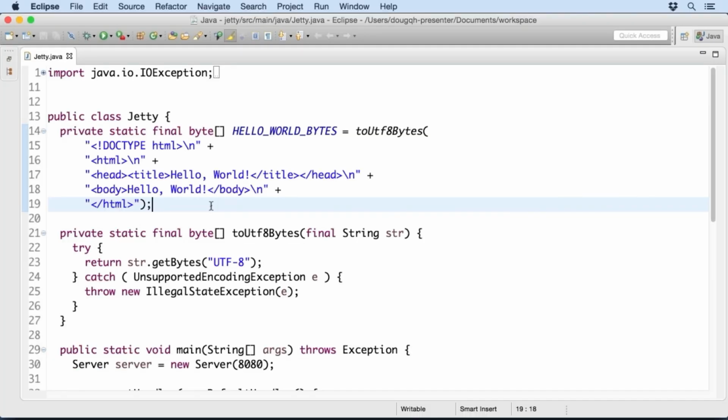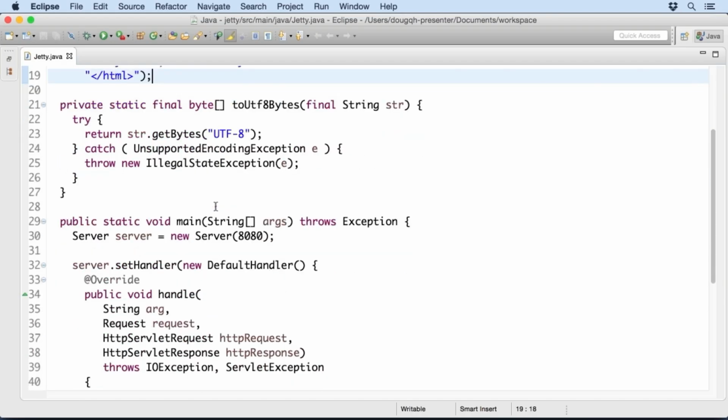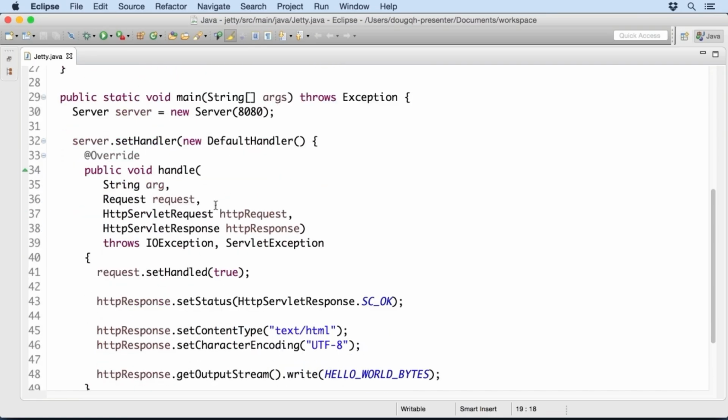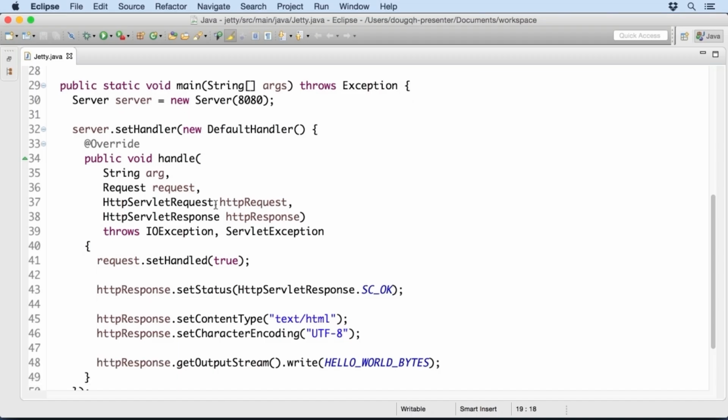But first, we're going to need something to profile. And for that, I have a very simple JIT server that simply serves the string hello world. The actual message contents are created in the static initializer block. So there's not much work actually happening when we hit the server. And here's the main. It simply sets up a server on 8080 with a new default handler and responds with our hello world bytes that we set up before.